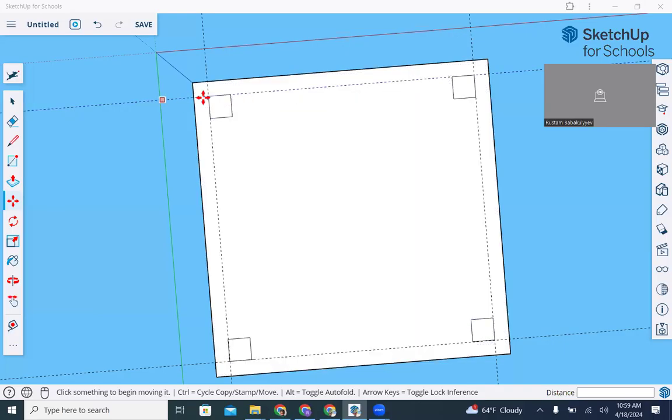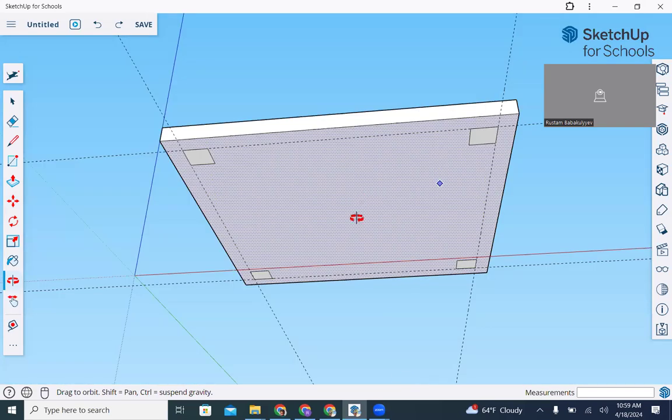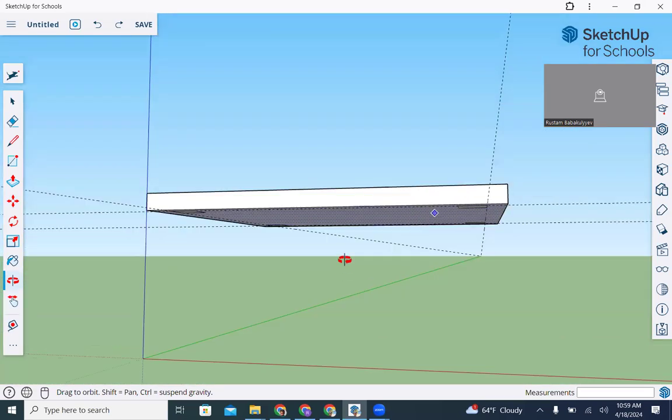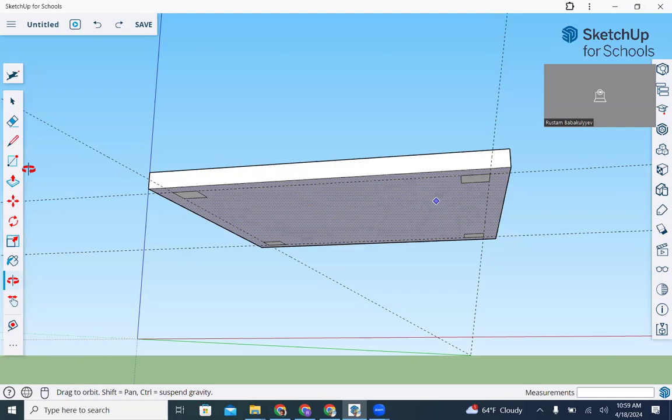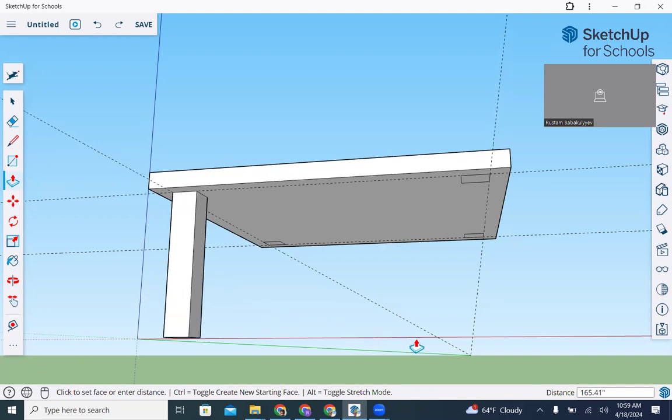So I have the bases of my legs, right? Now all I have to do is use push-pull. So orbit, oops, let's orbit it like this. And we're gonna drag the legs, like using push-pull. So here, drag it towards the red line. Why towards the red line? So you'd be touching the ground, right? Like this.